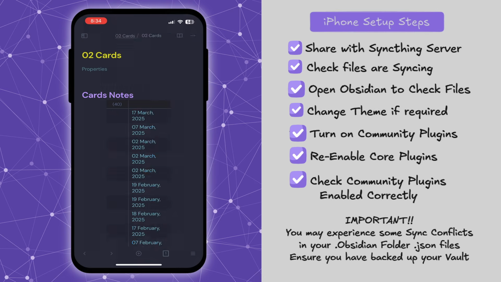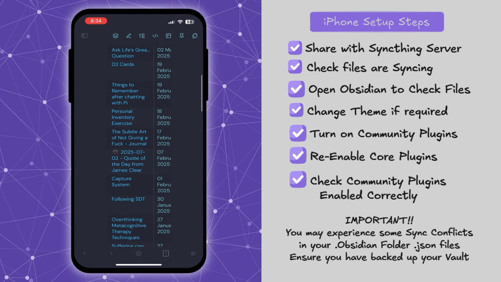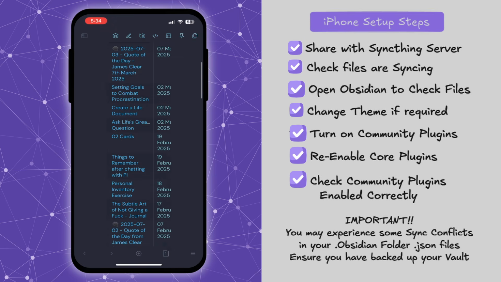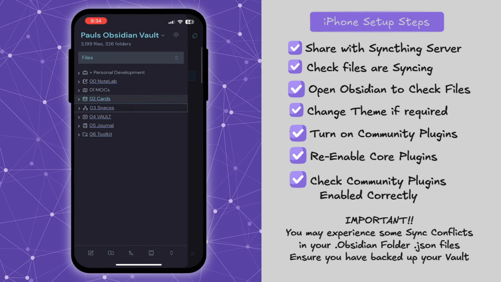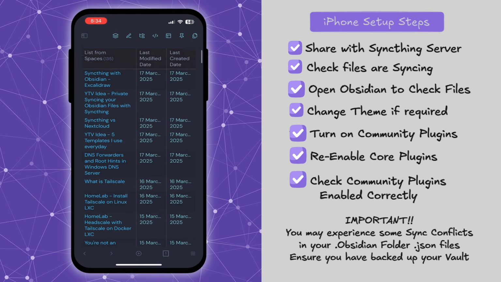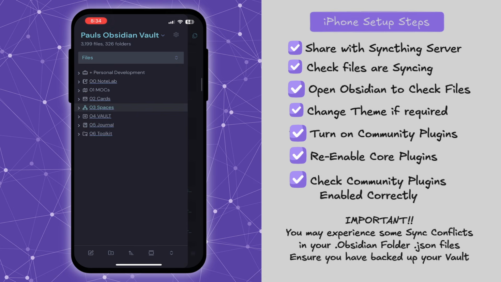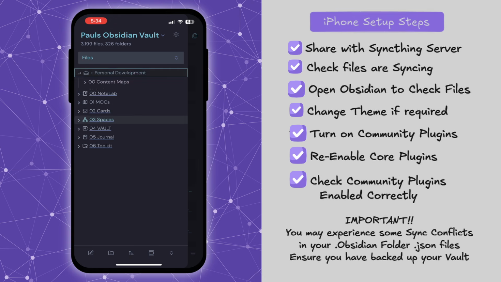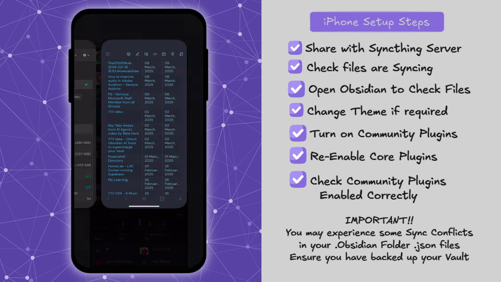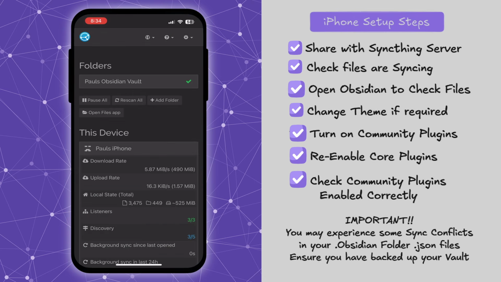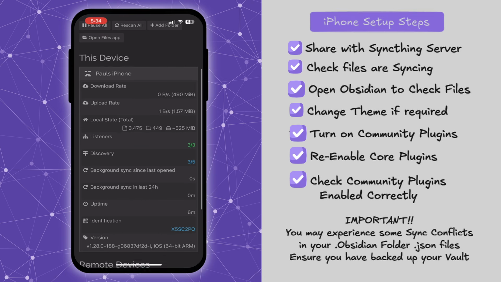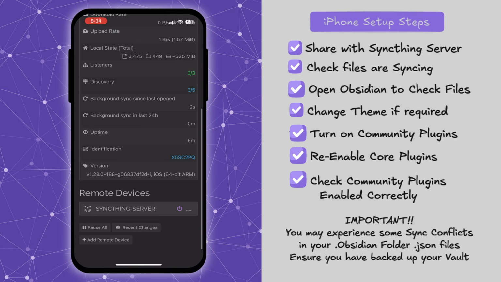And then I'll go check my cards, and I can see all my cards notes are inside there. And check my spaces and see all my notes are in there. So I've got full access to my Obsidian Vault on my iPhone. Now, if you make any changes on your iPhone, to sync them back up to your server, you need to simply open Mobius Sync again, and that will redetect the iPhone and update any changes to your server.